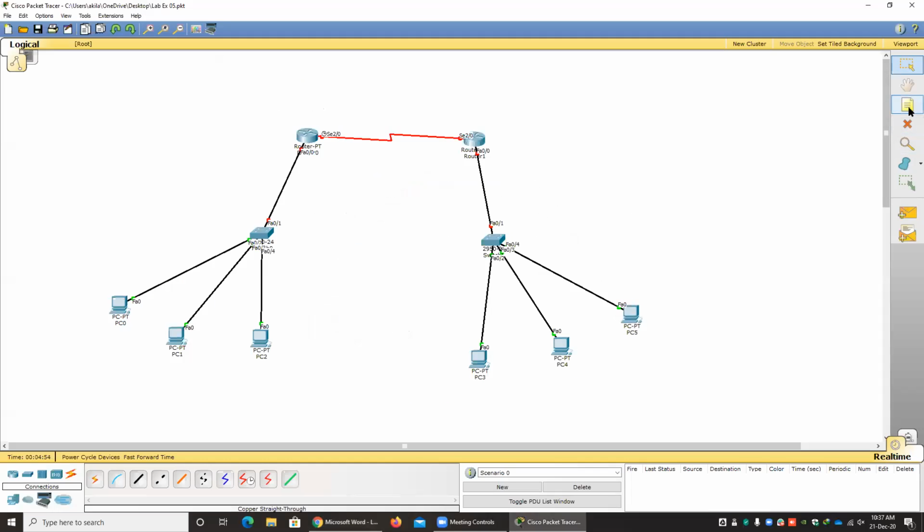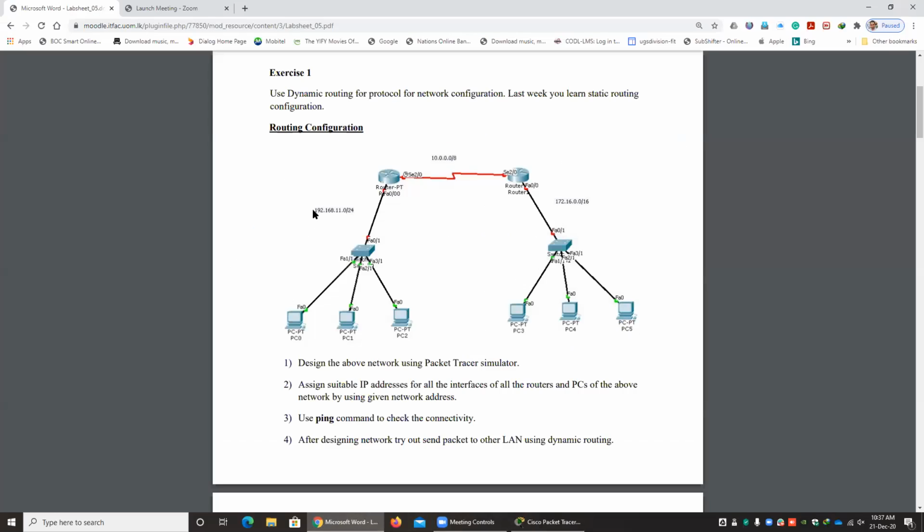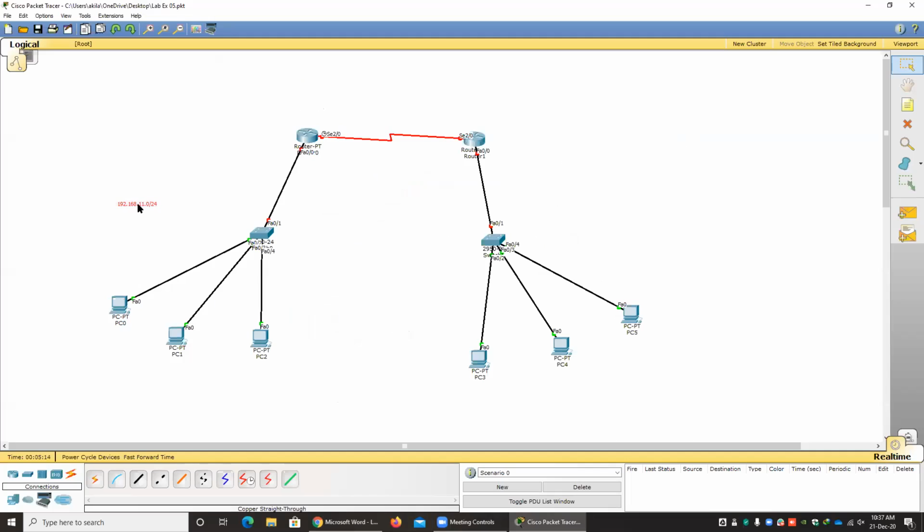So I will use the label and put here 192.168.11.0/24. Then I will select this one and Control C and Control V copy. I use several labels.